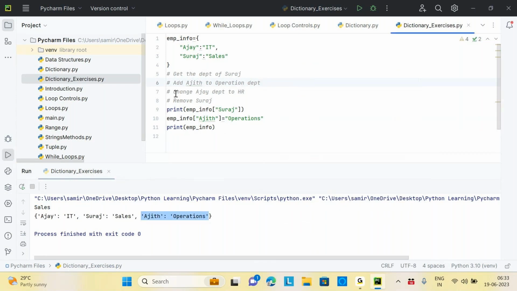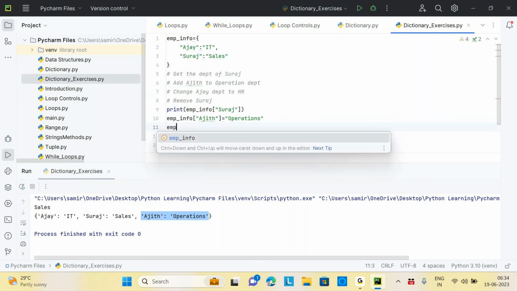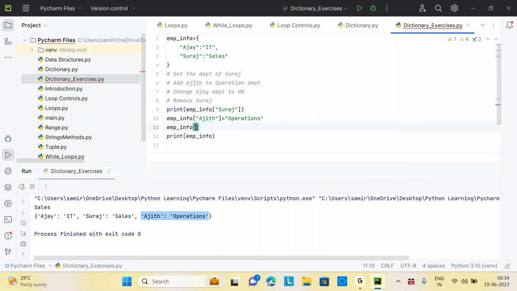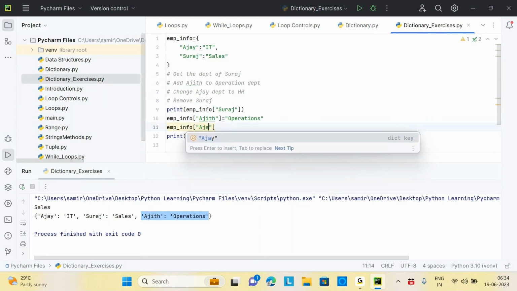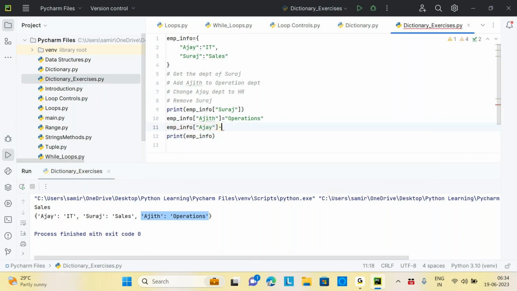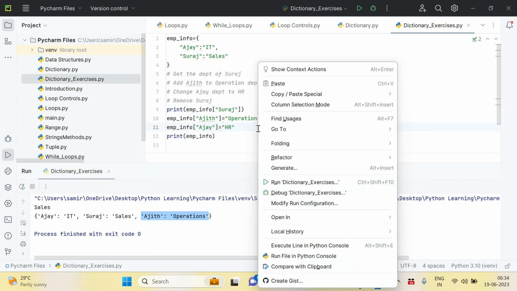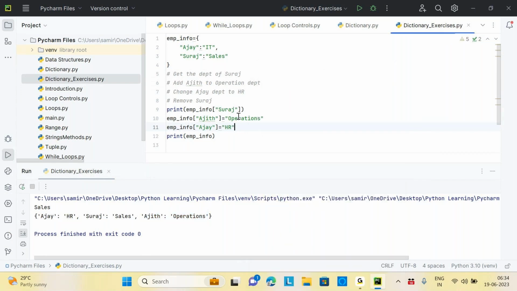Now let's take the change. I want to change the Ajay department from IT to HR. How will I do it? emp_info of that particular key, not index, key, Ajay is equal to HR. This will be done. We'll see if it comes or not. Yeah, it will be done. So this is the modify. This is your addition, and this is the print.